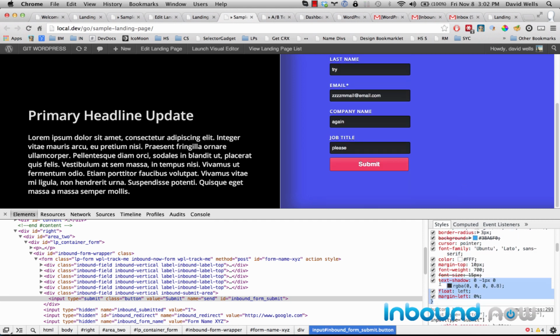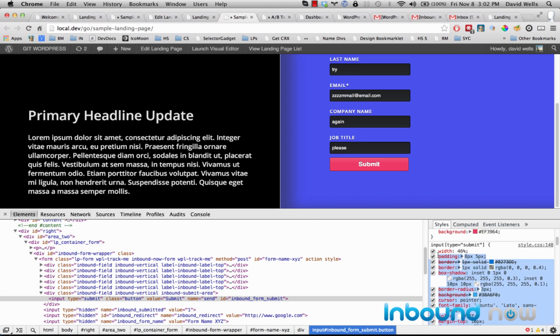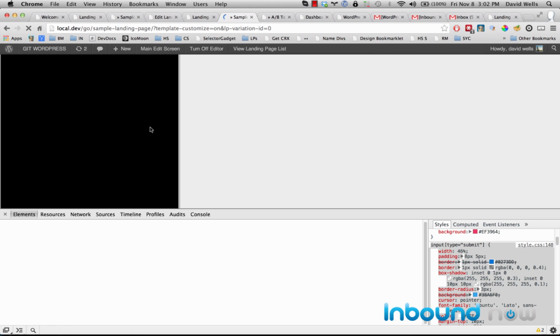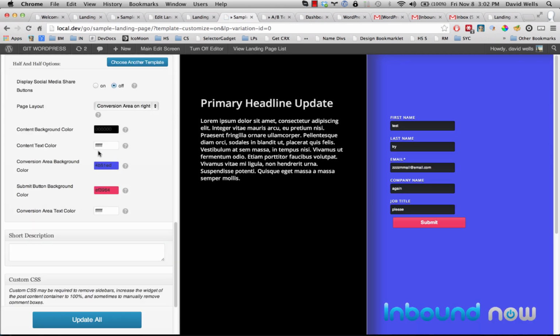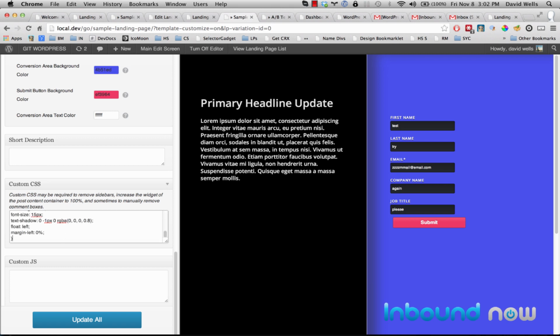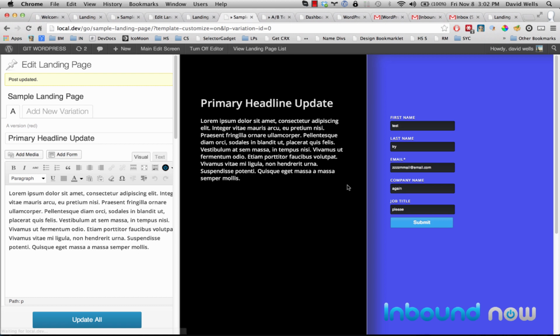I'm going to copy this CSS. Again, you have to click on the correct element on the page. If you're hovering over the element and right-click inspect, it should take you directly to that element. But I'm going to copy this CSS, launch the visual editor again, or I could drop this into the normal editor and scroll down to the custom CSS. And I'm going to drop that in. So I'm just dropping in the rule here, right there.